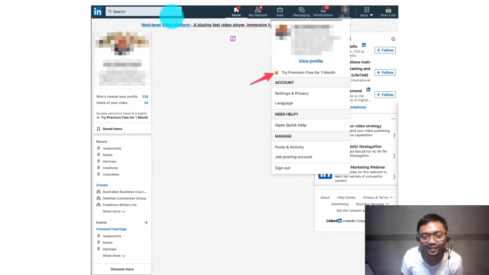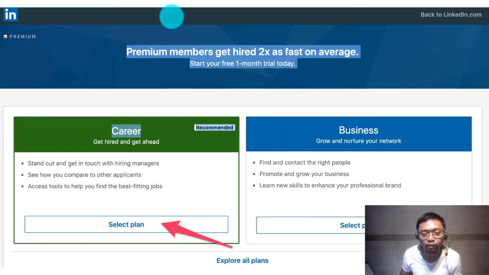That's basic. Come on. Yeah, click that. If you click that, try premium for 1 month, you're going to access the select plan. That's career, all right? LinkedIn said that premium members get hired 2 times as fast on average. Start your free 1 month trial today. Free 30 days. Oh my God, that's 5,000.